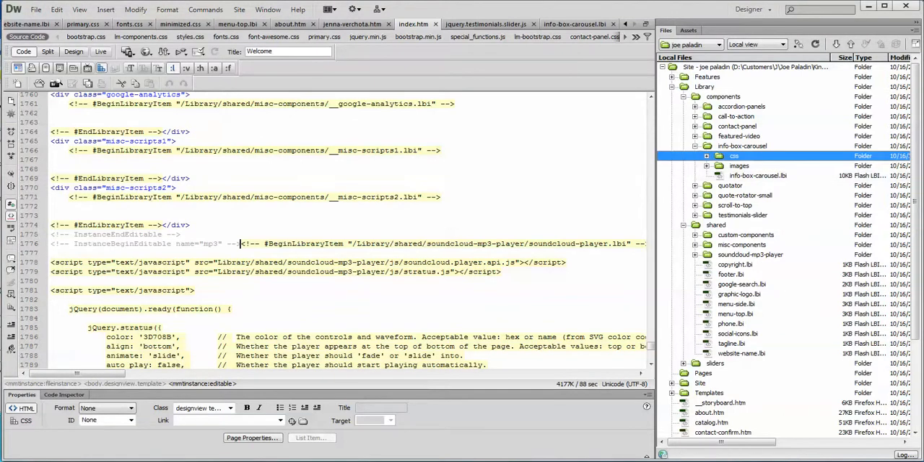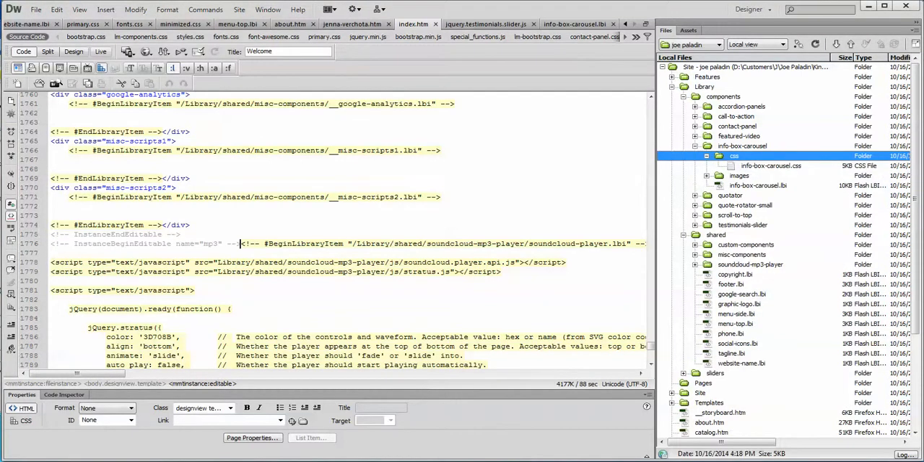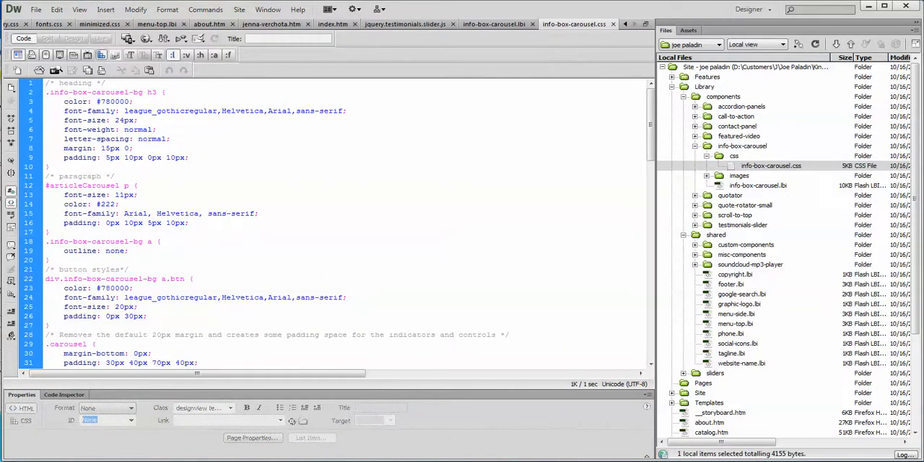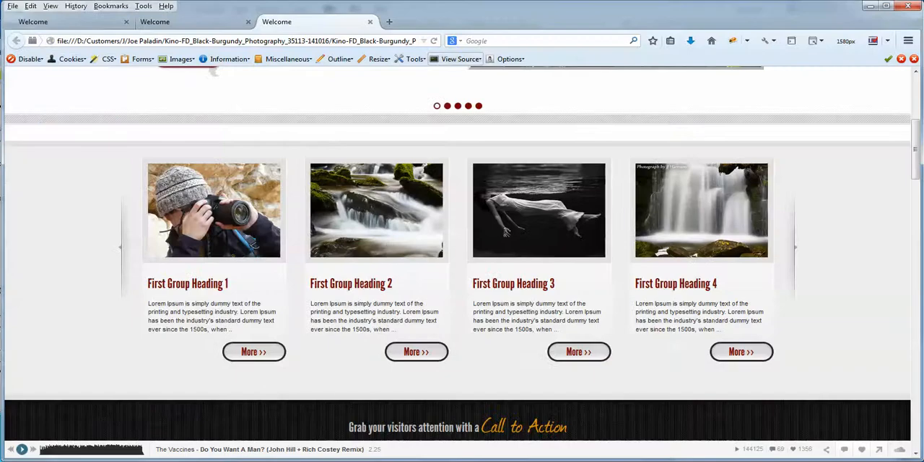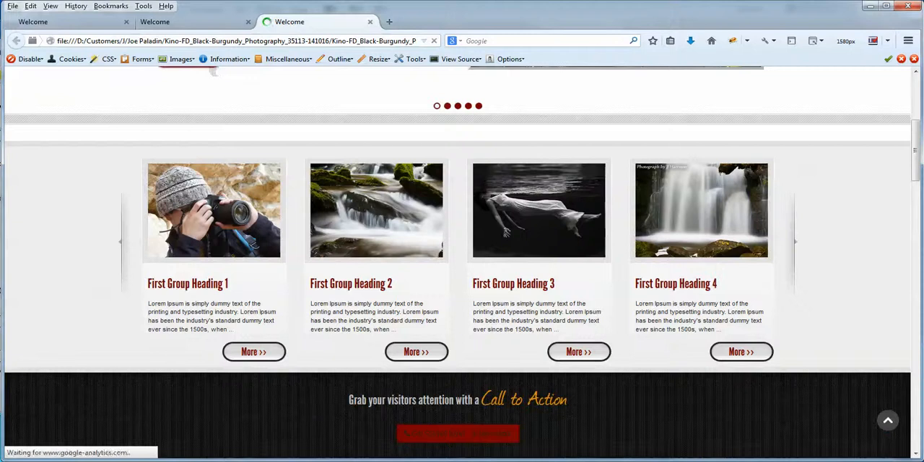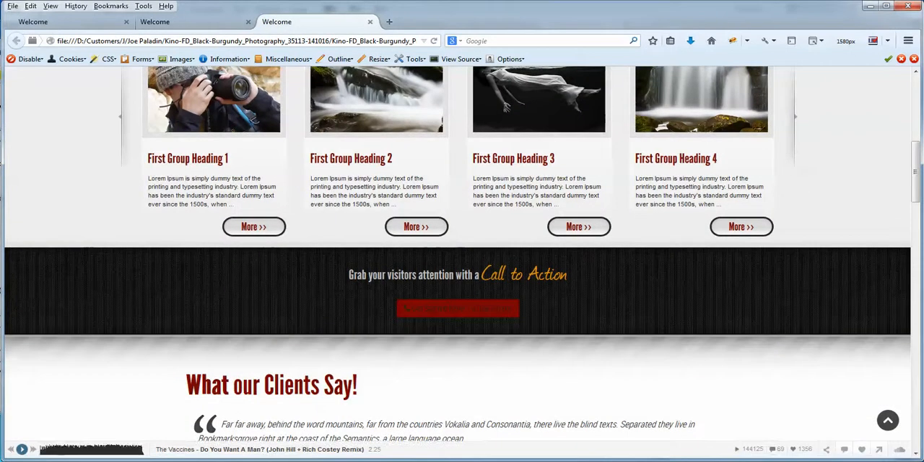So right in here in our CSS folder, we're going to open up the Infobox carousel, and there's not too much information in here. But right down here on line 31, this number 70, let's change this to 20. And save, and we're going to go back and just refresh, and that should snug things up quite nicely. There you go. So now we just have this call to action.